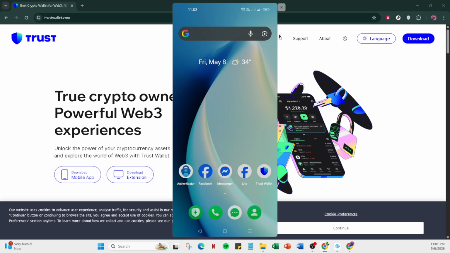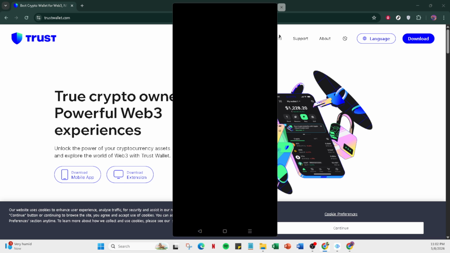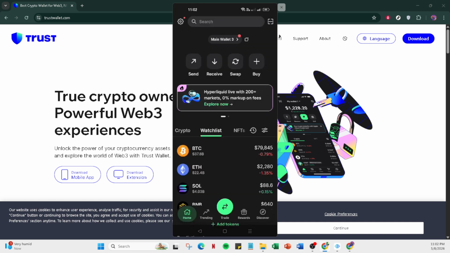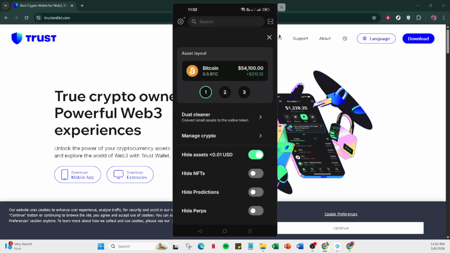Start by opening TrustWallet and tapping the toggle icon in the top right corner of the main wallet screen. This is the token manager. It controls which assets are visible on your home list. If a token isn't toggled on here, it won't display on your balance page even if it's in your wallet.